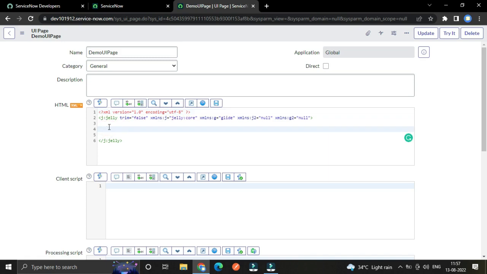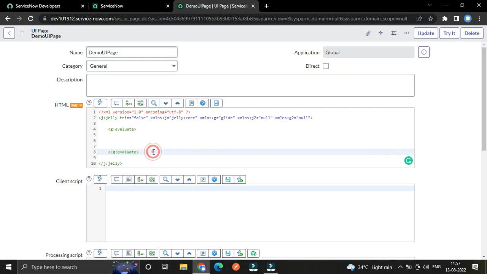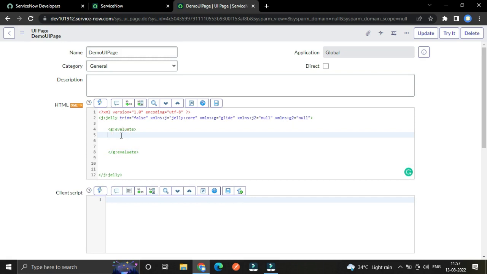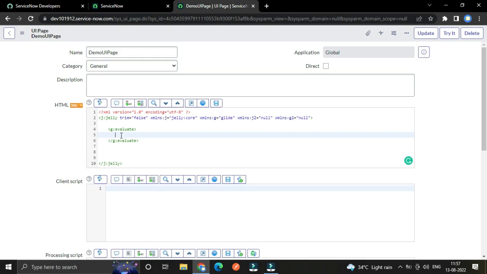So let's have a use case, that is to show the logged in username as well as a button. If we click that button, the logged in user will log out. For that, I'm going to use one tag, that is g:evaluate. Okay, g:evaluate. Inside this, you can write all the server side JavaScript code. Like if you want to query data from the database, you can write inside.